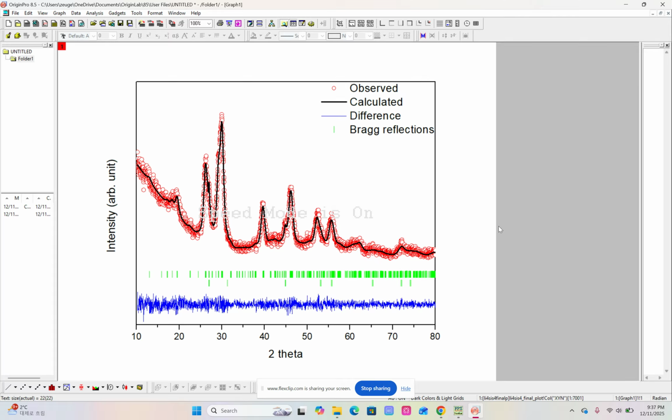By this, I guess you know how to export the data or the plot into, for instance, PowerPoint. This is something I don't need to teach you.